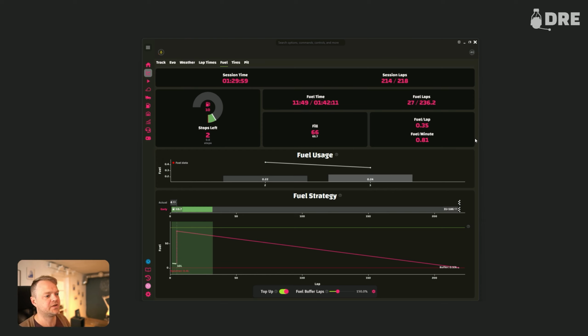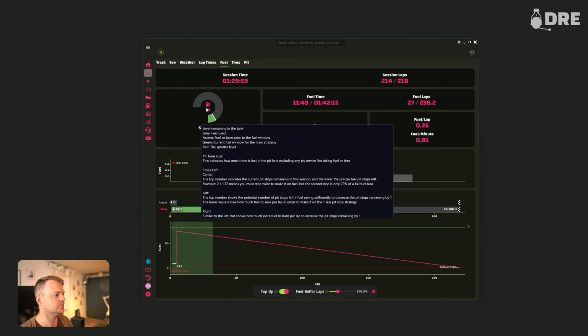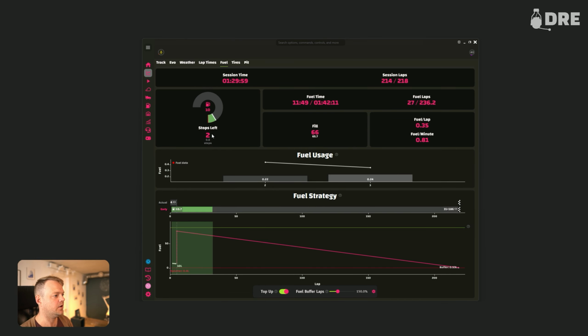And over here, you have a glance of the fuel left in the tank, along with the number of stops left that you have to do in order to finish the race.